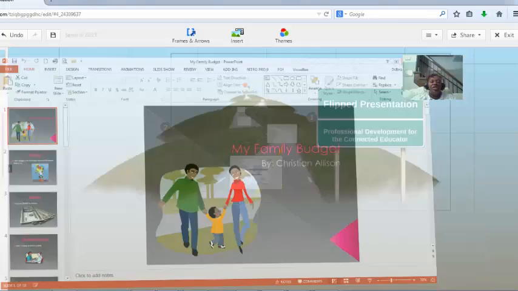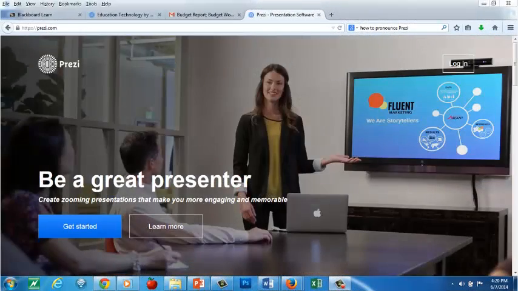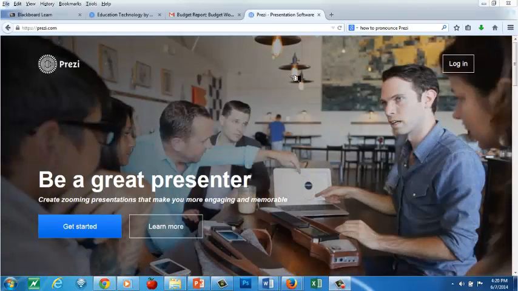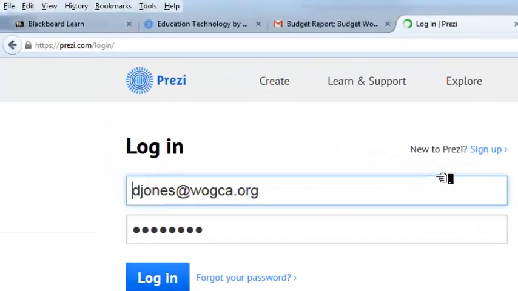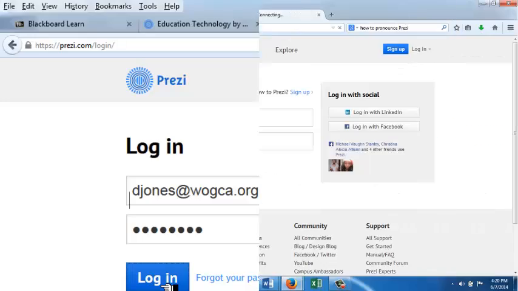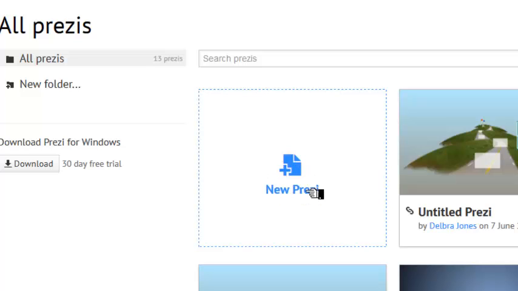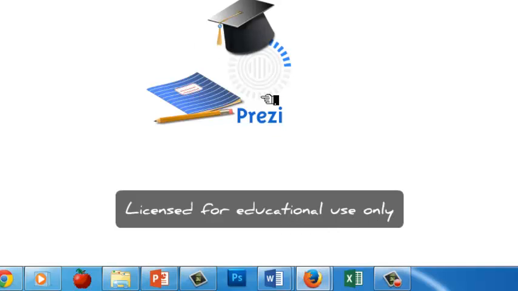My implementation or integration would show students how to insert their pictures in Prezi. Before students can actually start working in Prezi, they have to be able to log into the web-based software. So I have the Prezi presentation software here. Go to log in, and each student will have to have their own login. Right now I will log in under my name, so I click log in. Then students will click new Prezi. This copy that I have is licensed for education use only.